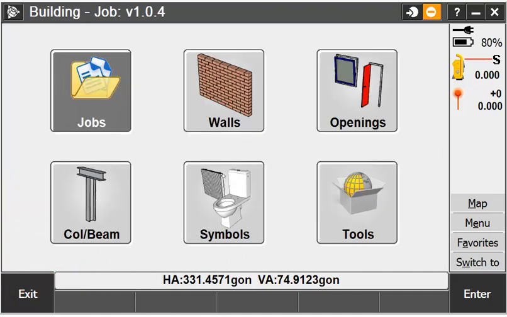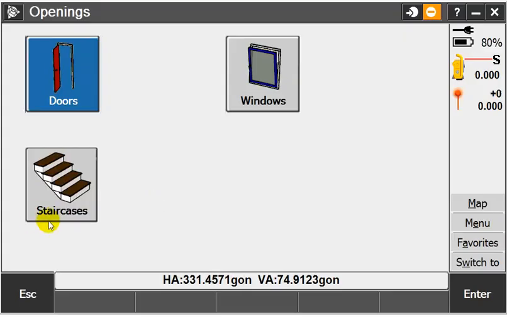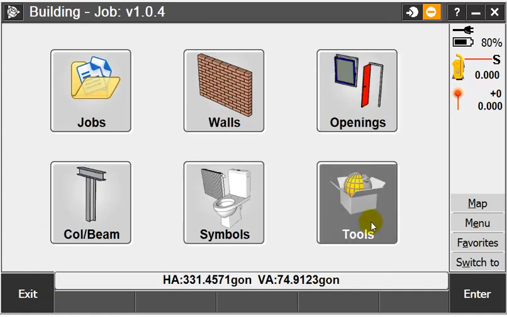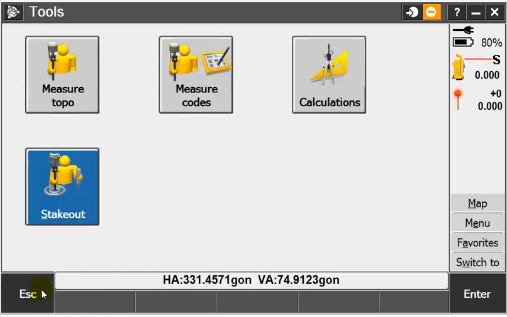As I said, we added the undo function, so it's not only for walls, also for each individual element. We see here the option in all of them. We have also added the stakeout functions to the tools screen. So this was also a request from many of you.